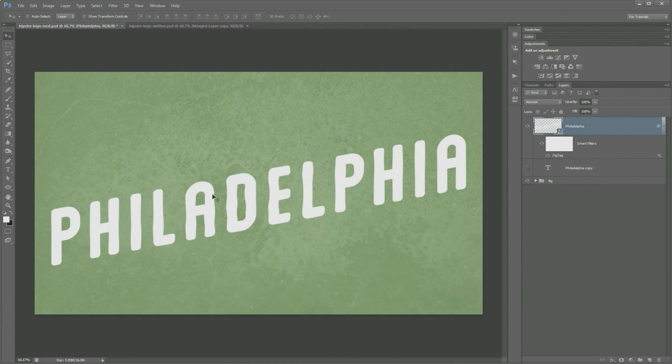Now the beautiful thing about this is if I decide that that's way too much, I can double click on Zigzag and adjust it because it's a smart filter on a smart object. Smart filters can only go onto smart objects, at least here in Photoshop CS6. So we have our distortion applied, but now our text obviously is far too large.